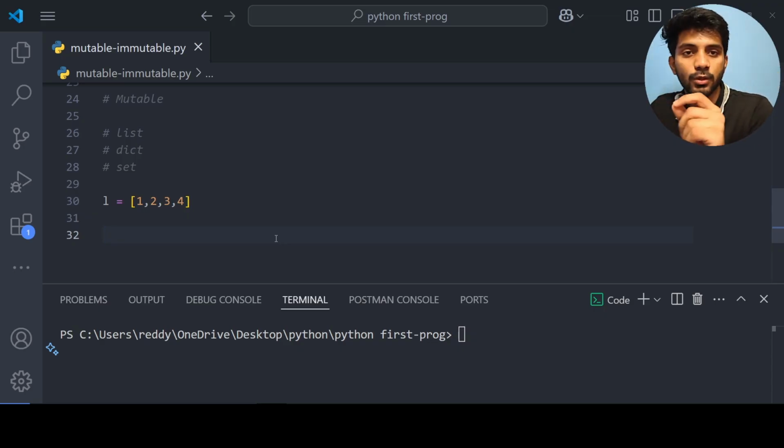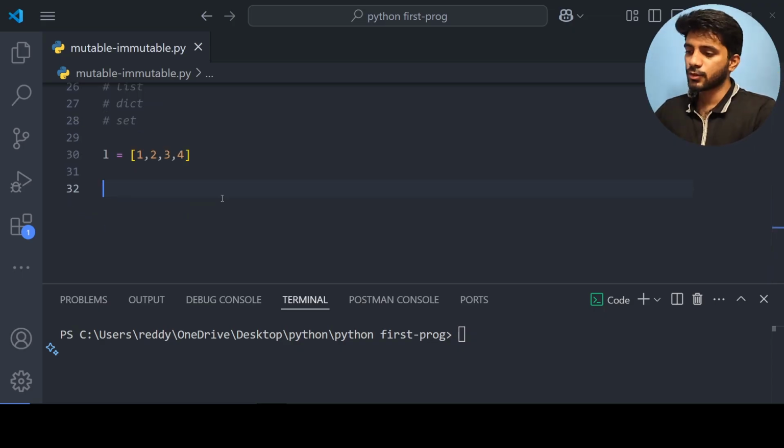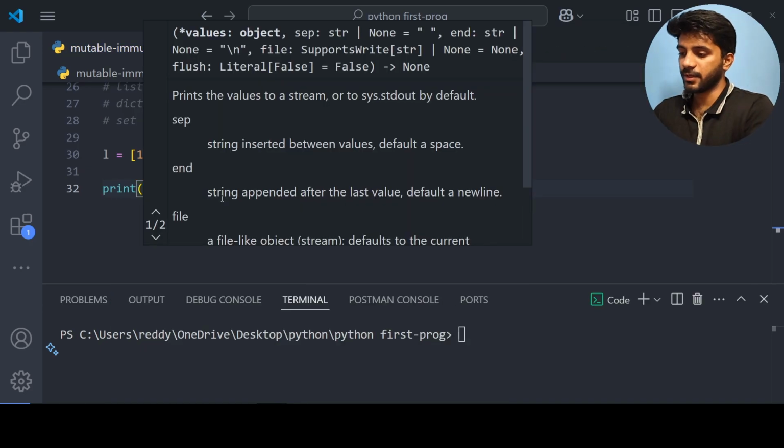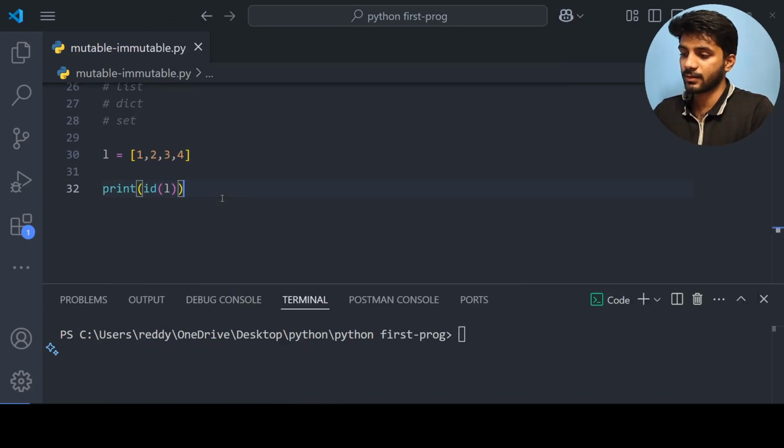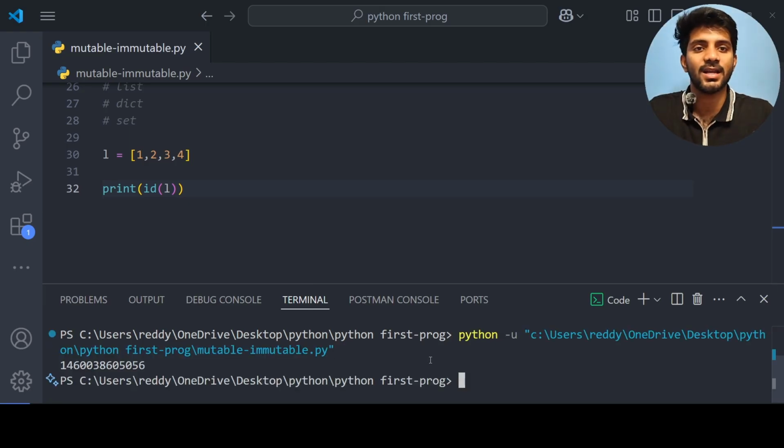Now I just want to print the id of this list. So what I'll do is write print id of L. That's it. Let's see what the id of the list is. It printed out a random address out of the memory. Now let's update the list.